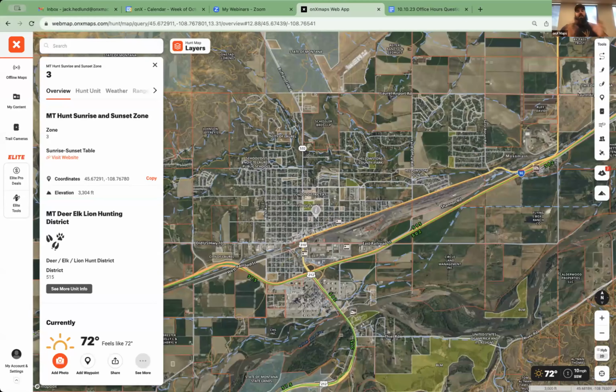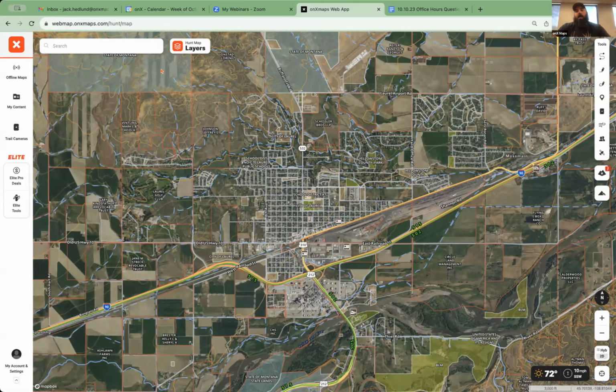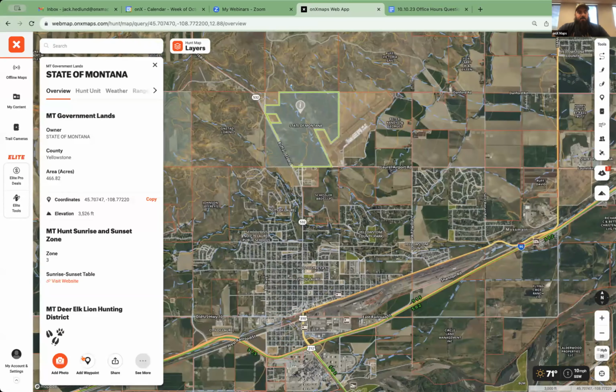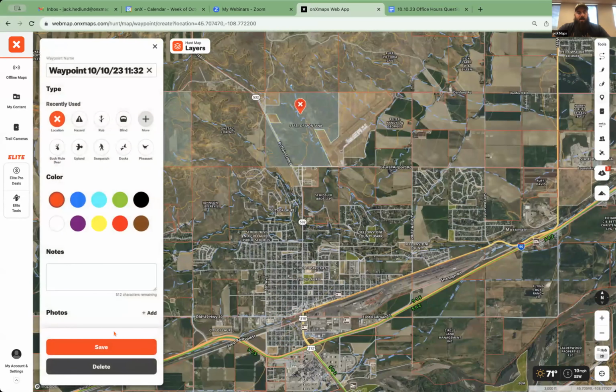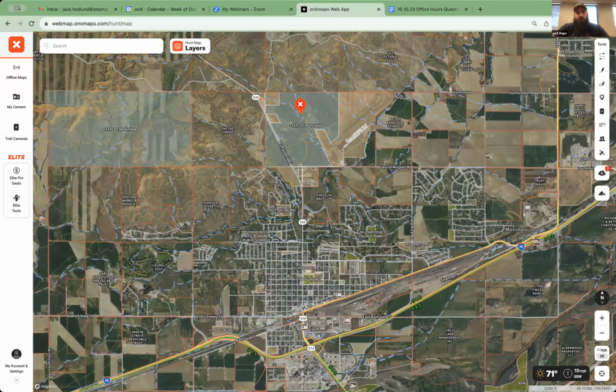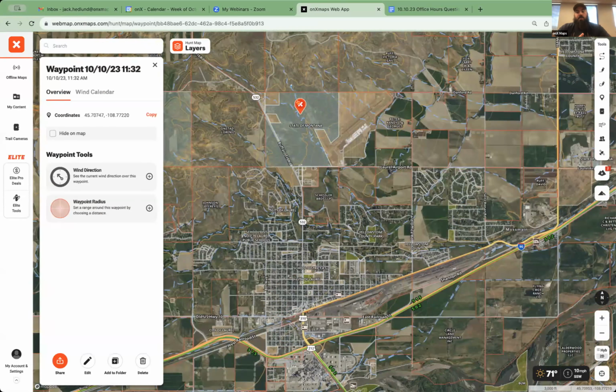This wind direction option is available both on your mobile app and on your computer on the web map on onxmaps.com. I'm just going to place a random waypoint at this spot here, and I'm going to save it. So I've got my waypoint here. If I click on it, and you can do this with any waypoint you have placed on the map currently, in my tools here, I have this wind direction option.